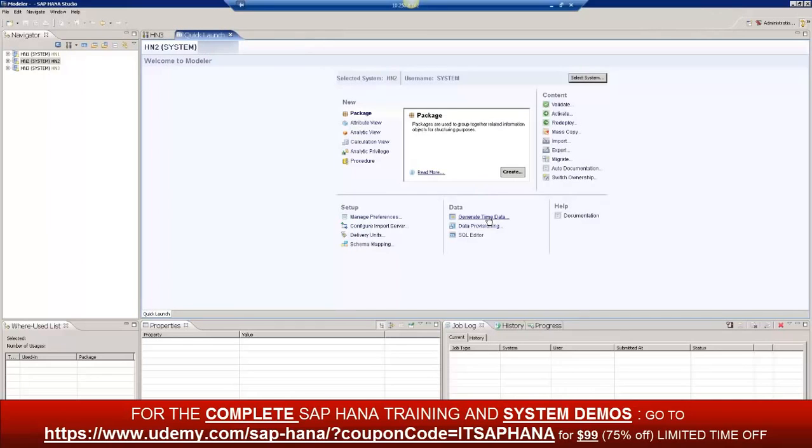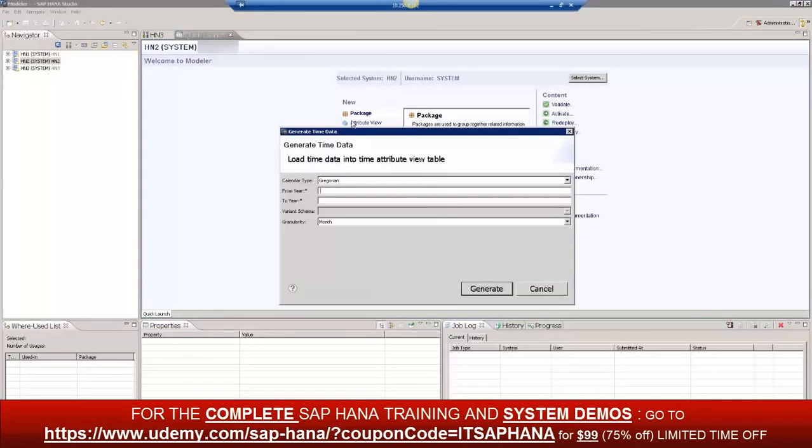Then next is the generated time data. So here you can load data into the different tables.